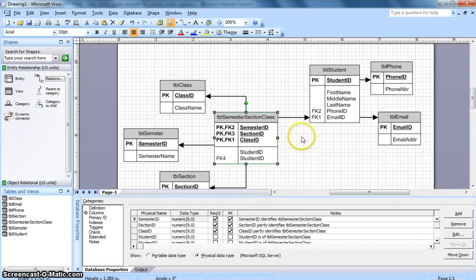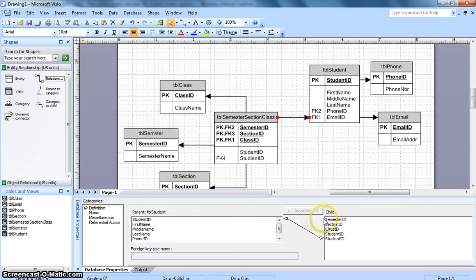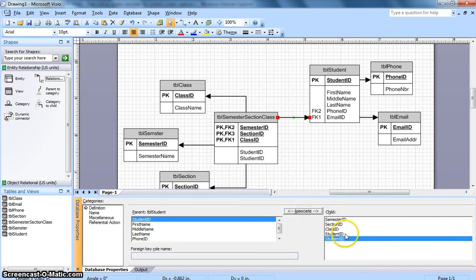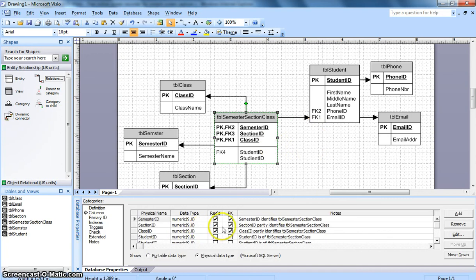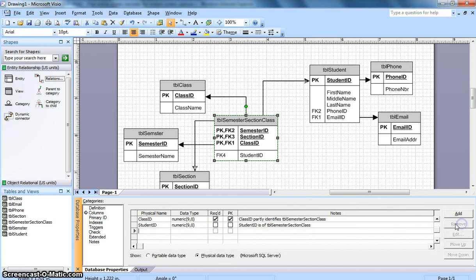So let me fix this relationship. I click this. Disassociate that one. Let me pick the right one. Associate. Go back to here and get rid of the wrong one, which is this guy. There we go. So student ID, I've got 4 foreign keys. I've got foreign keys to these entities, and then a foreign key to student ID.